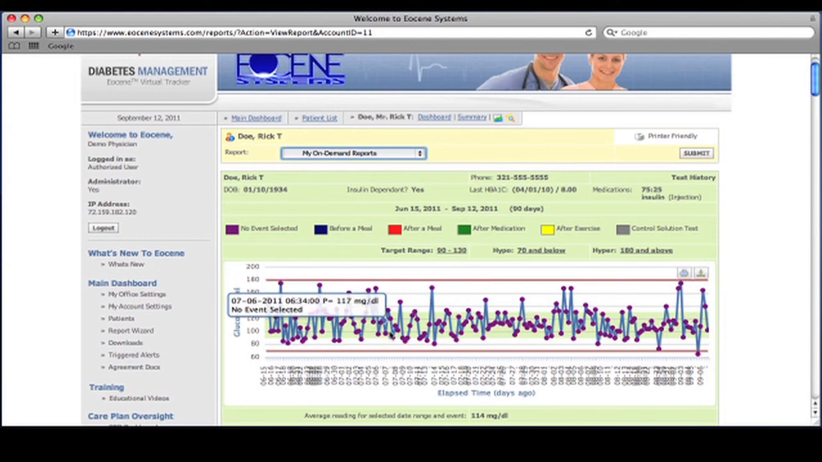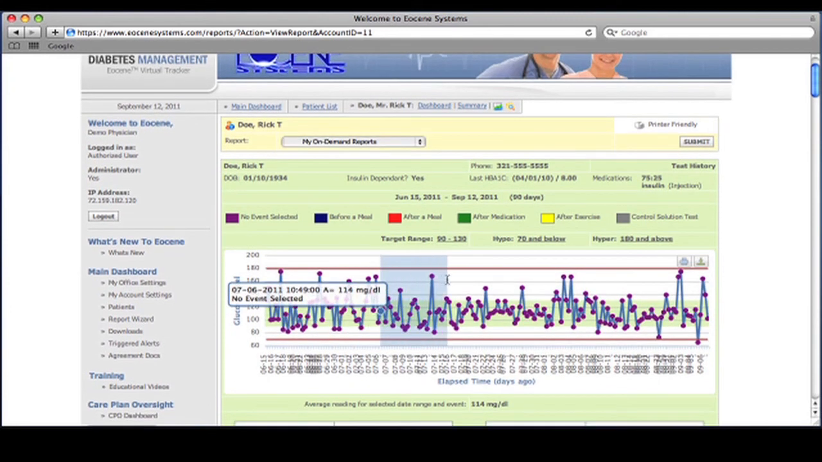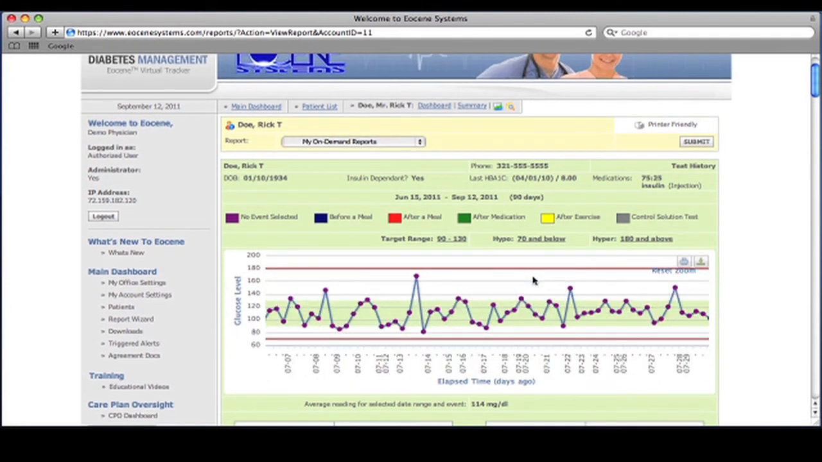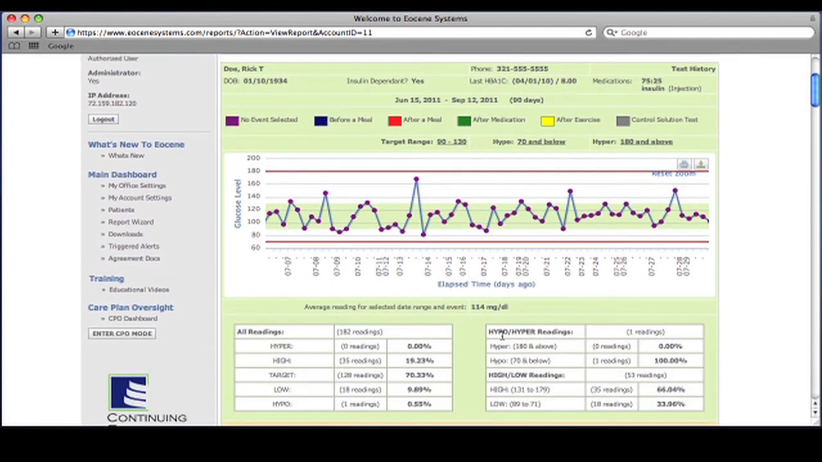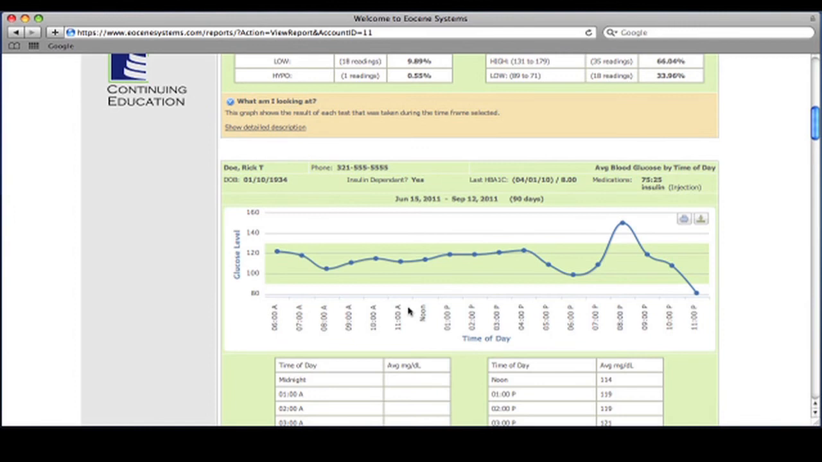At a glance, you can see how often this patient stayed within their target range by the shaded middle area, and how often they scored too high or too low by these bolded parameters. If there is too much data represented, click on the graph and drag in either direction to zoom in. Below, you will see that the graph is summarized.